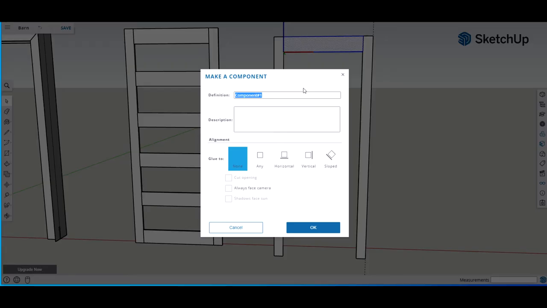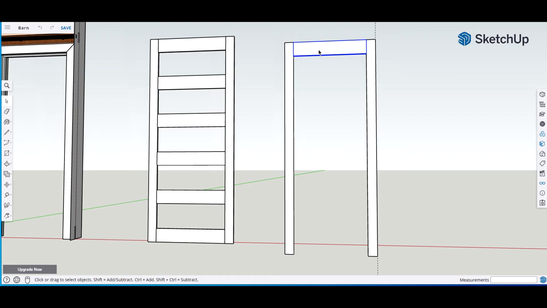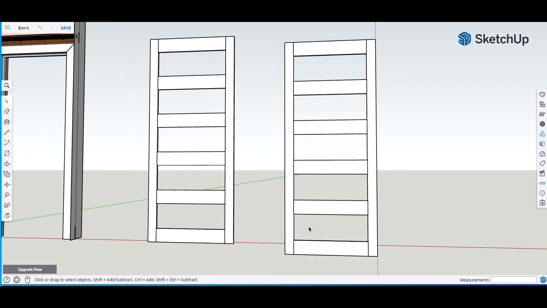I'm just going to call it short. We're going to call it back short frame. Enter, highlight, M. Grab the corner, bring it down. Blue axis, so that's the up arrow key. Control, snap, click once, slash 5, enter. And now we have the same exact spacing as these.